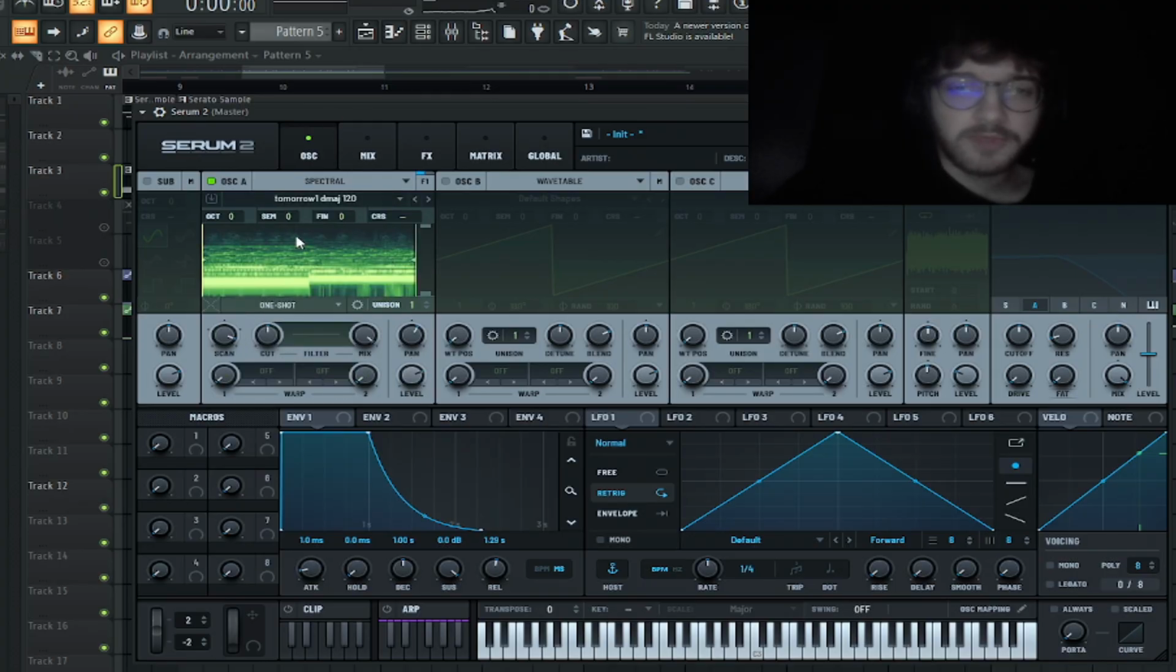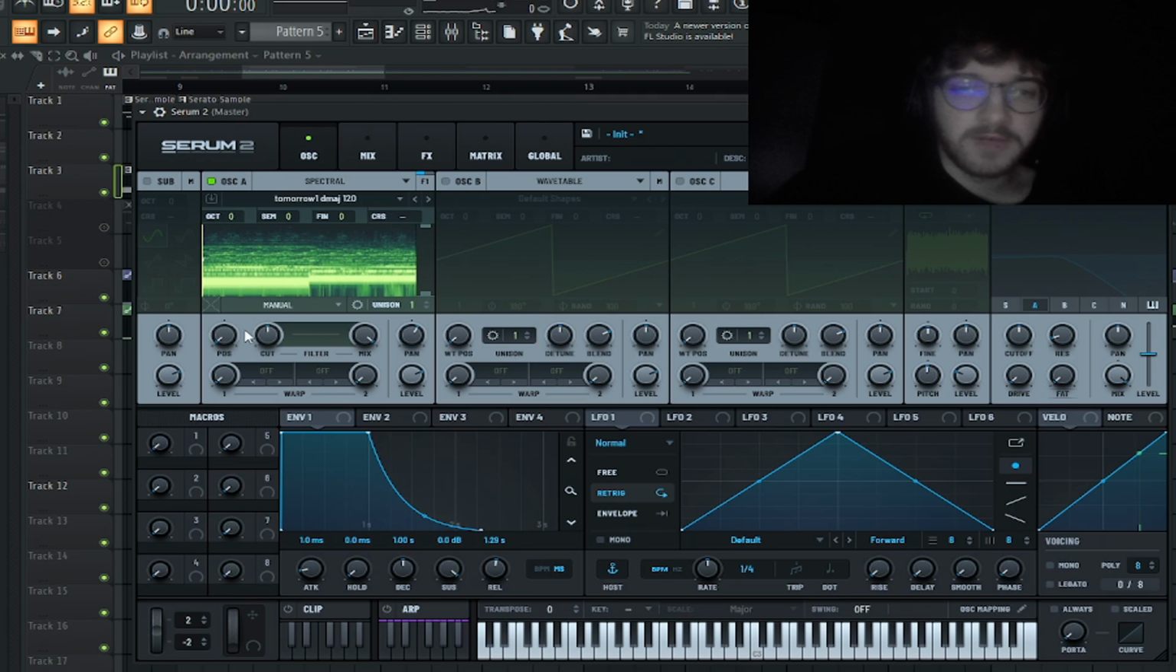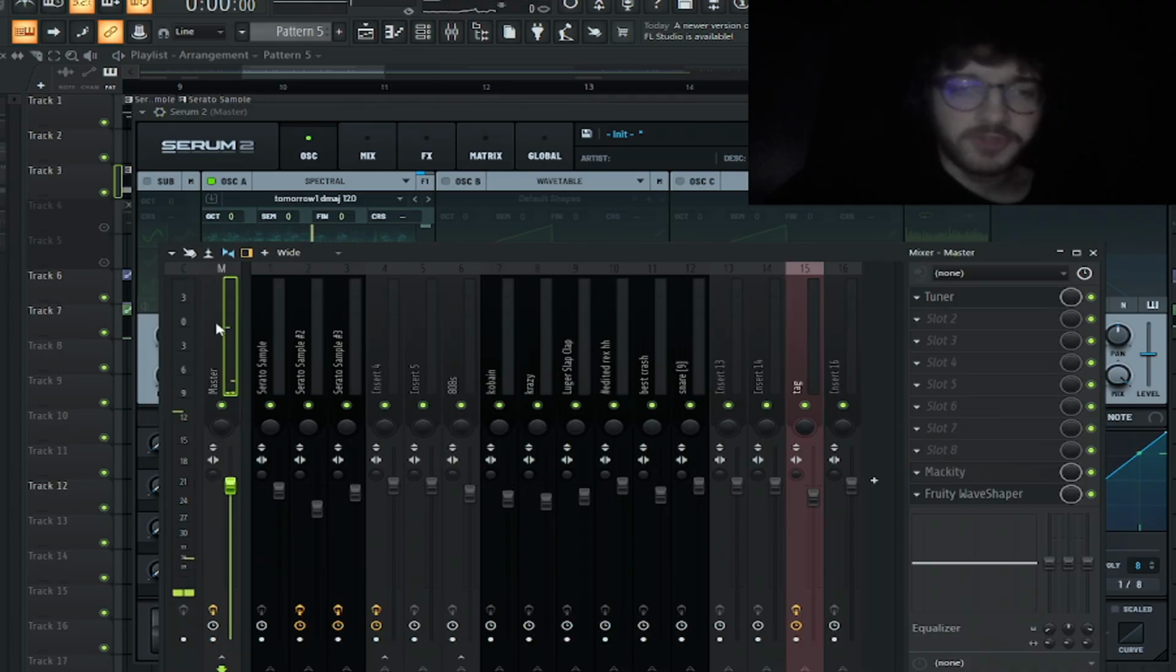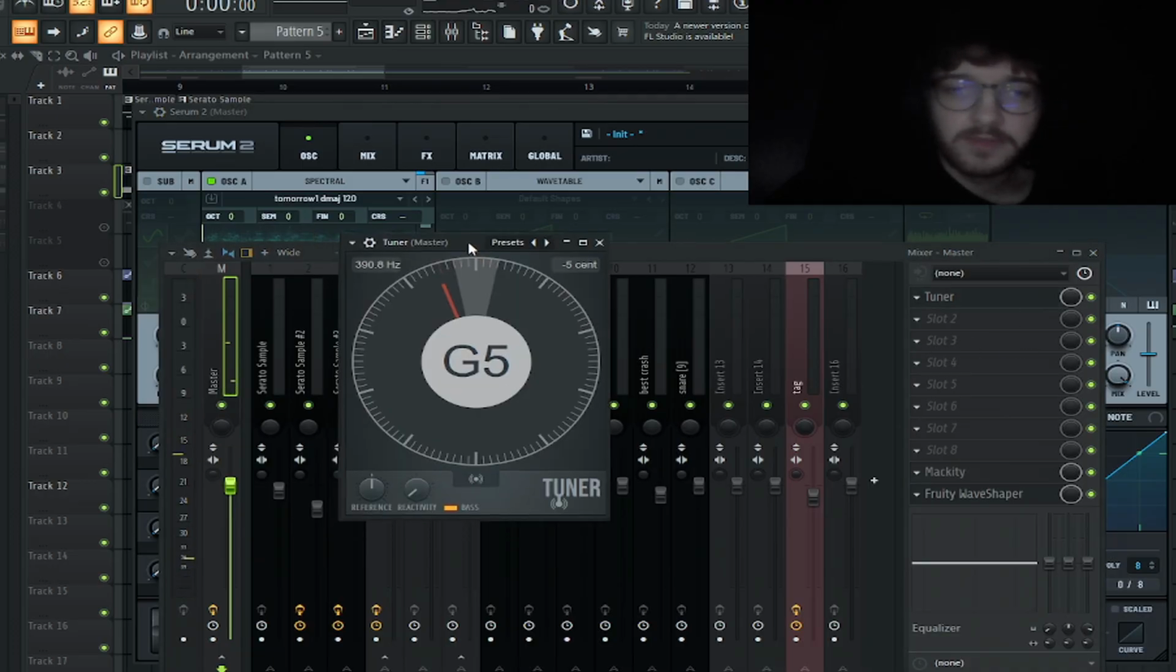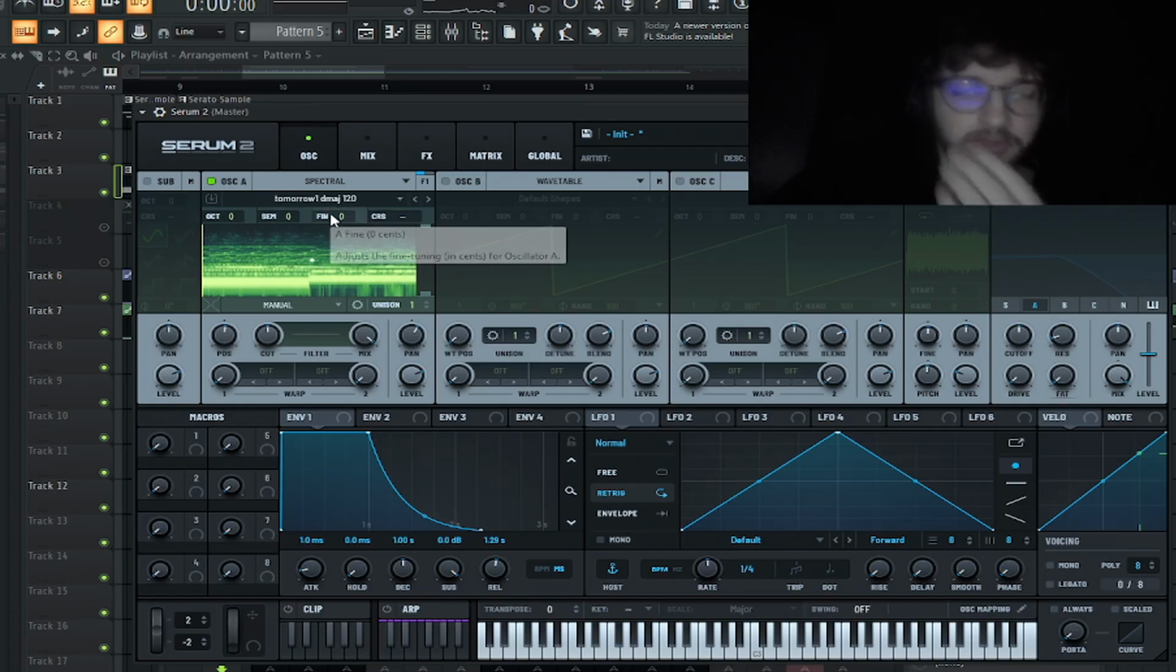And then the spectral one, I like using the manual one, because then you can find a position yourself that sounds really cool. I suggest using the tuner, and then you can tune it accordingly using the semitone and the sense picture thing.